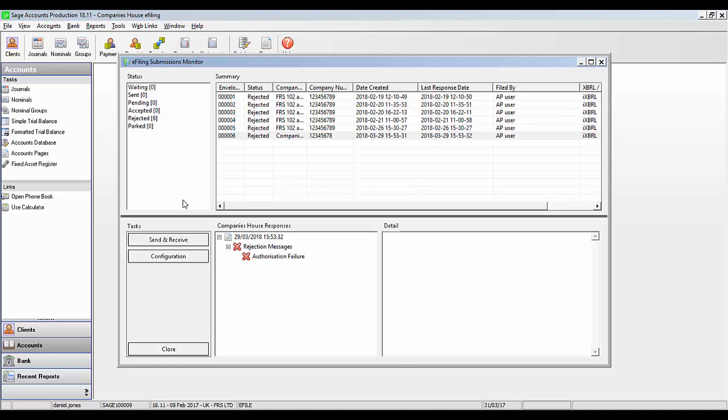So that's the process for setting up the software for e-filing, filing your accounts to Companies House, and checking the status of your submission.